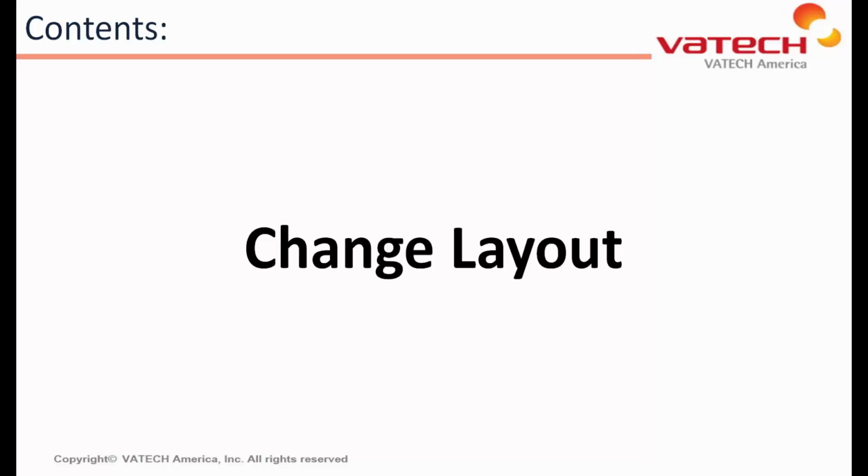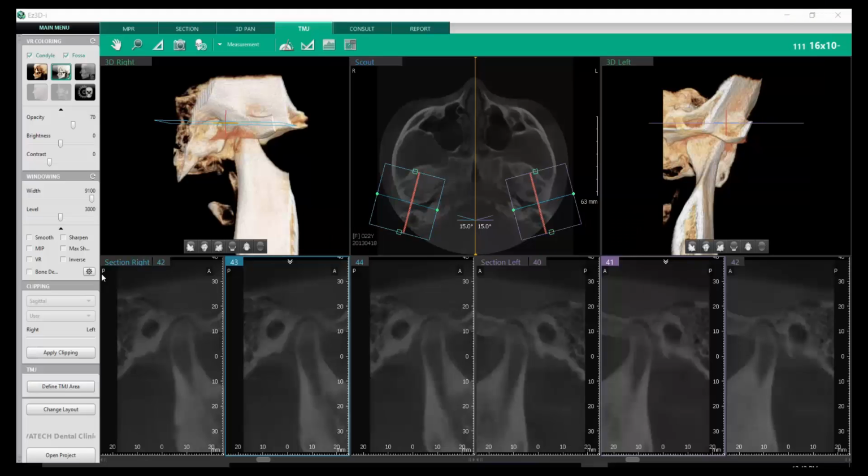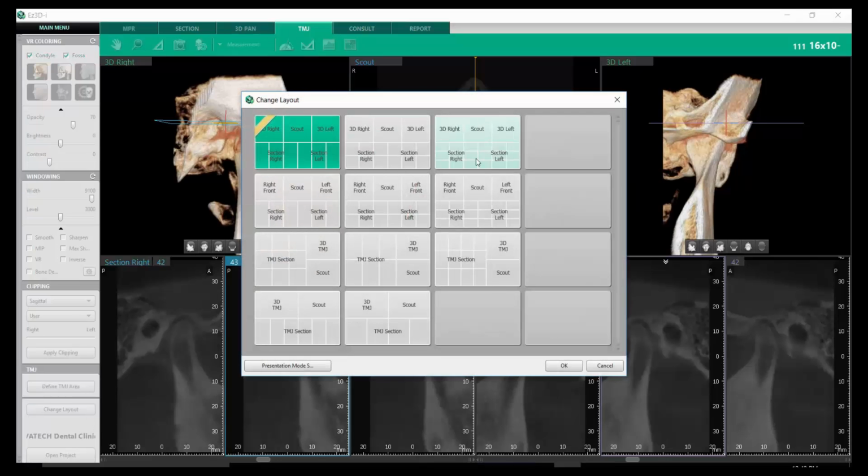Last topic, changing the layout. In the bottom left hand corner we have the ability to adjust our layout. Left click it to bring up our predefined layouts, and the one that's in green is the one that's currently being displayed, and the yellow banner identifies our default layout.